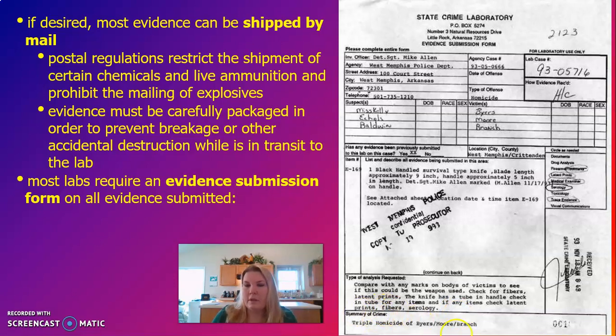And then again, just here down at the bottom, it just says a summary of the crime, triple homicide of Byers, Moore, and Branch.